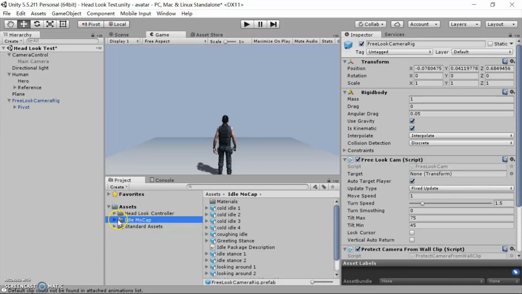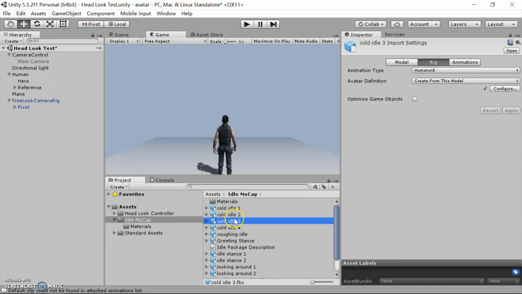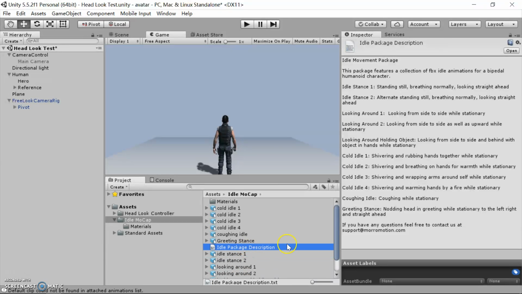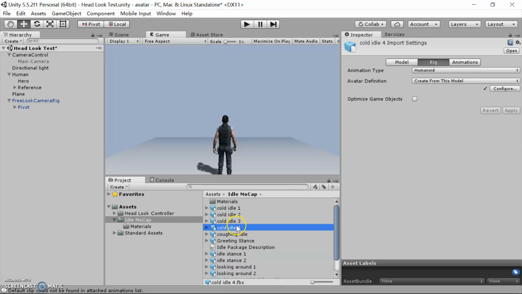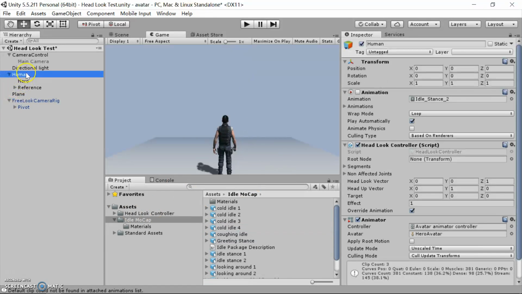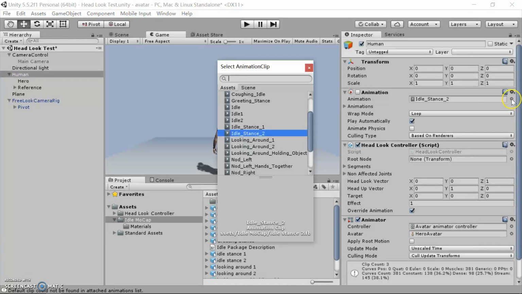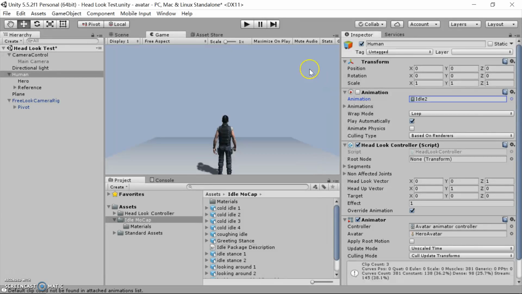Here, that's what I told you before, the Ado mocap. In here, there are many FBX files. Those are different Ado movements. You can find the description here, Ado package description. To achieve the second task, we just add the Ado movement in the animation here. Under the animation, you choose this. There's a list of the Ado movements. You choose one of them and enable the animator.